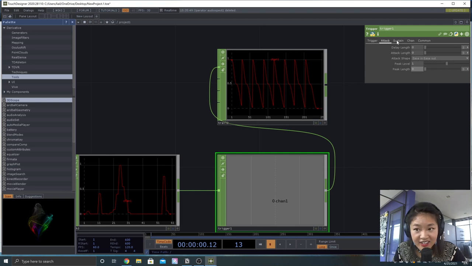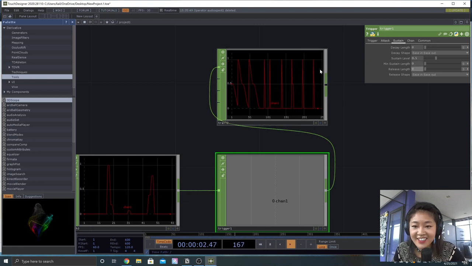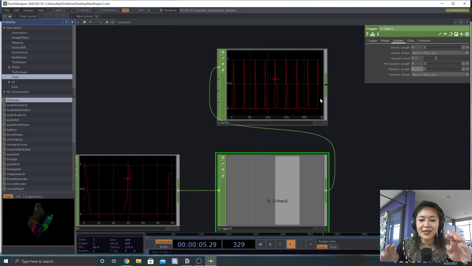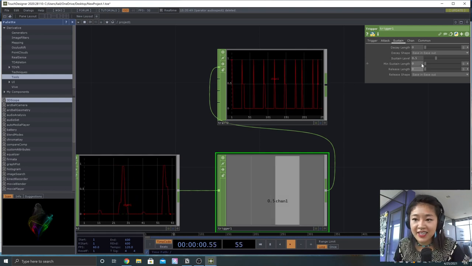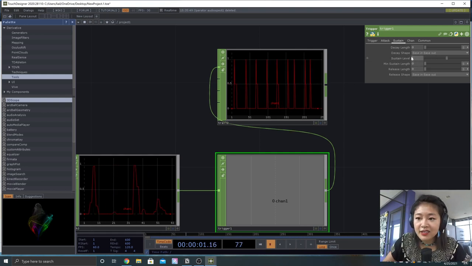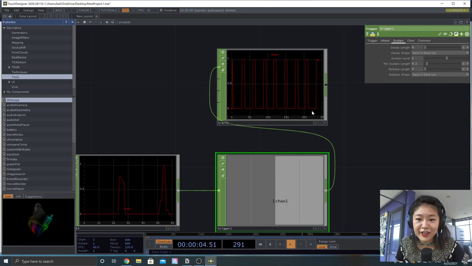And then in sustain, attack, sustain, I'm also going to set decay length to 0 and release length to 0. And so now we get these things that look like very pointy peaks. And now to get a square wave, I'm going to set the sustain level to 1 because we want it to hit all the way up to 1. And then the minimum sustain length to 0.1 seconds. And that's how I get this nice little square wave.